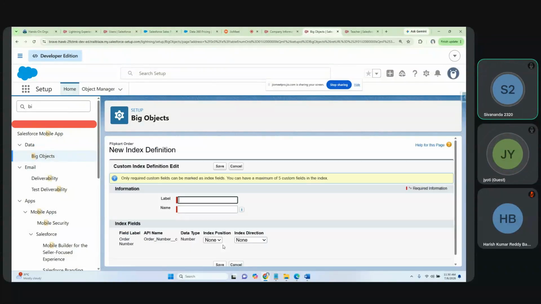So what is the purpose? See, this custom index is specific to big objects. Before talking about custom index, for any table in a relational database, if you remember, we should have one primary field. What do you mean by primary field? A field which uniquely identifies each row in a table. Clear, right? That's what I mean by primary.